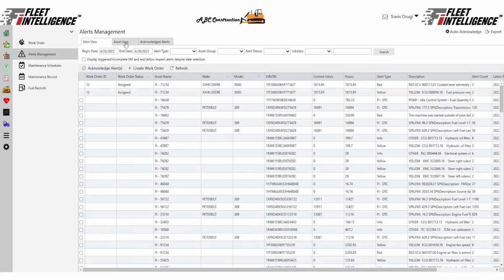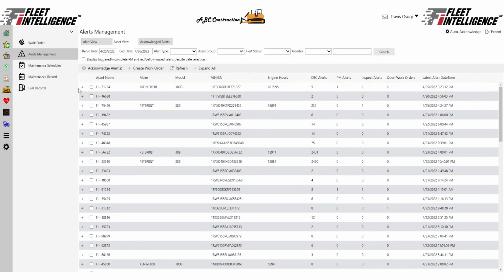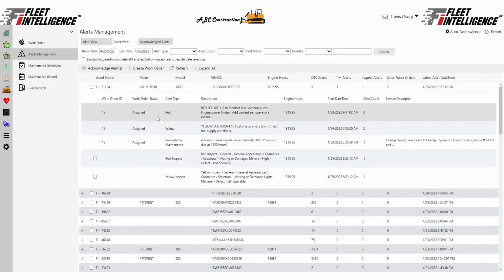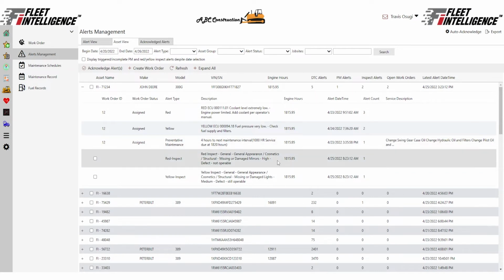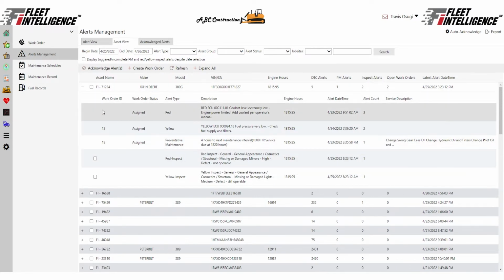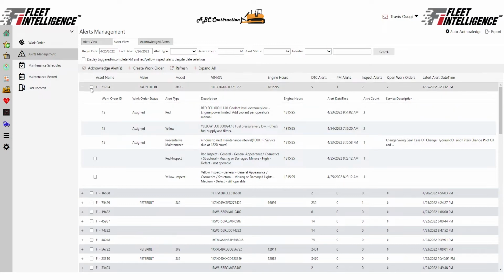This is where you can look by individual alert or asset to see all of the upcoming maintenance as well as items that would require maintenance, including diagnostic codes, both red and yellow, upcoming preventative maintenance, and inspection items that also might require maintenance. You can see if they are currently assigned to a work order, or if they're not, you can acknowledge them or create a work order.